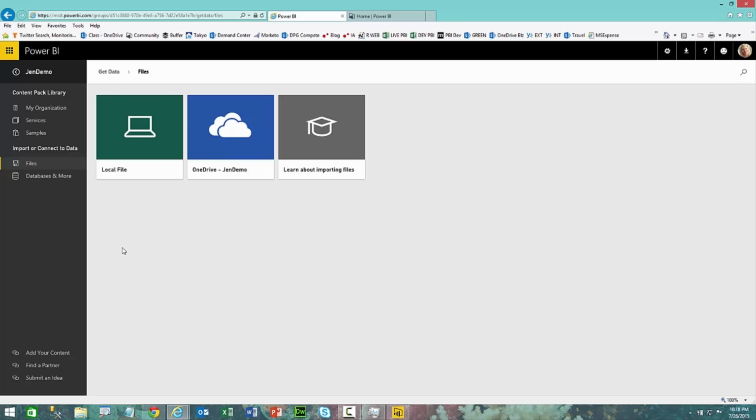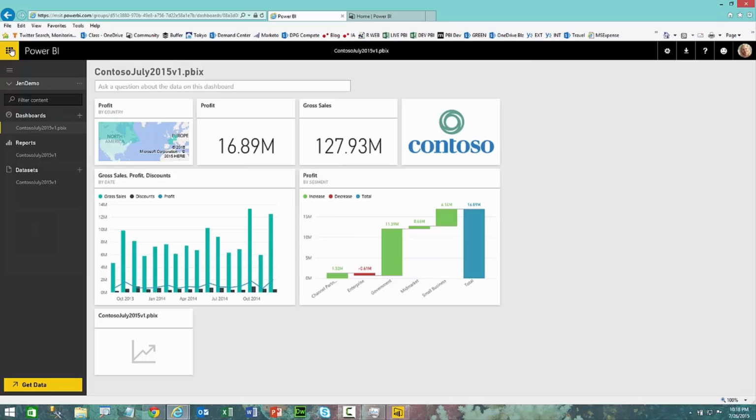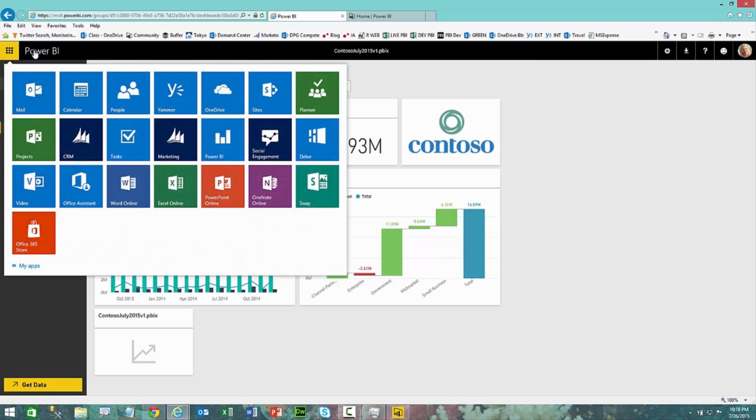Last but not least, we have file-based data sources. You can upload local files. You can use OneDrive, or you can import different files. One of the nice things we have here is Quick Nav to other Office 365 applications.